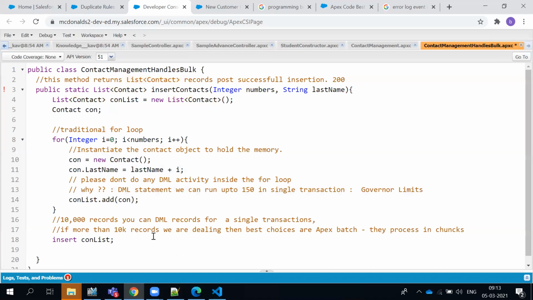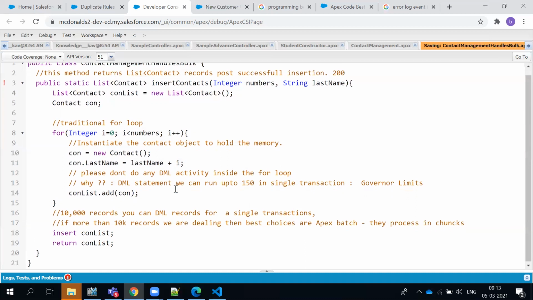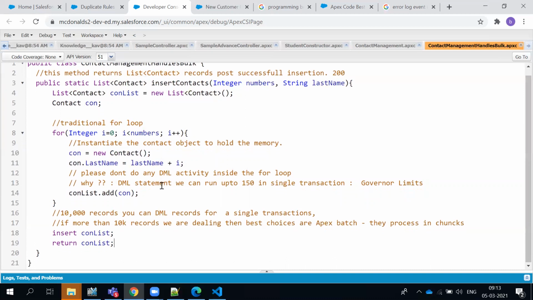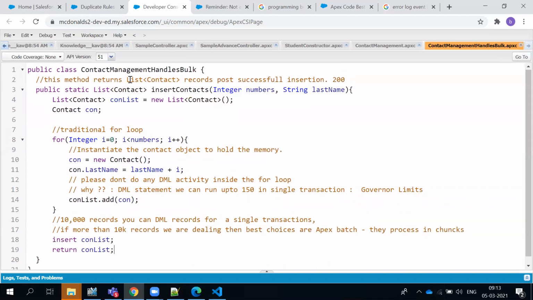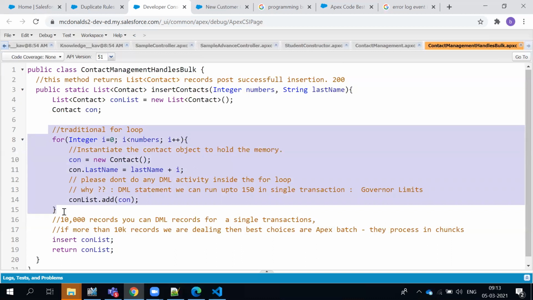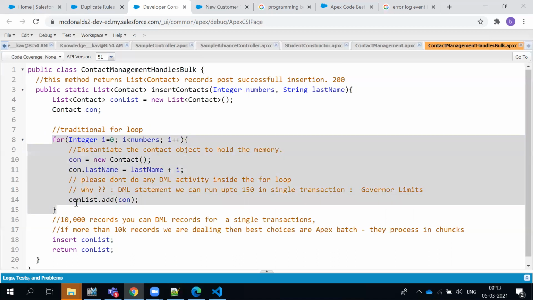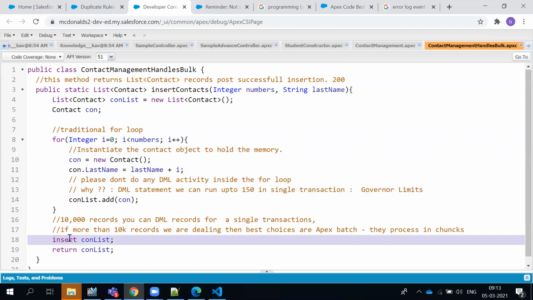Now if I say return conList, then it will save. So the method got saved. What we have followed here is processing a list of records, and the code should be bulkified. Let's say you're inserting 1,000 records, we don't care, but make sure you have a proper for loop inserting the contacts, the names are not repetitive, and there are no DML statements in the for loop. Add the records to a collection and process the collection at the end, after the for loop.